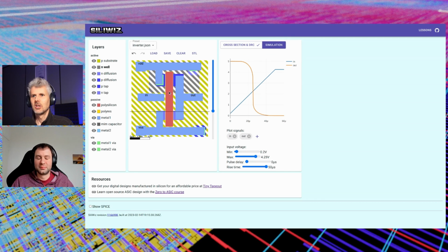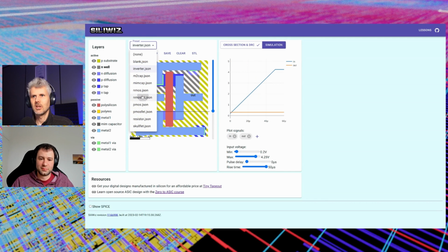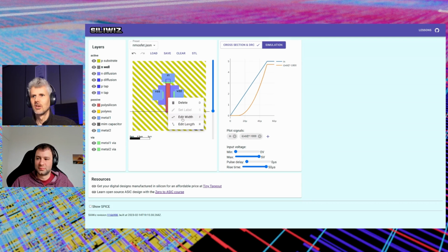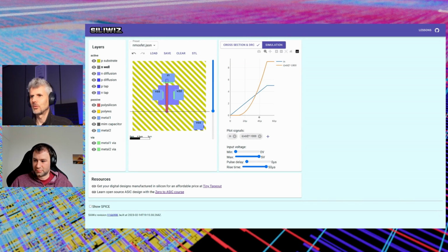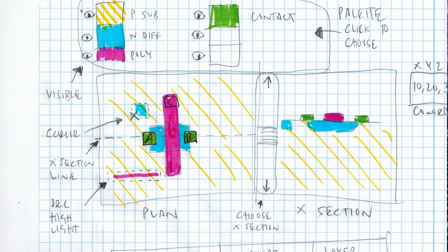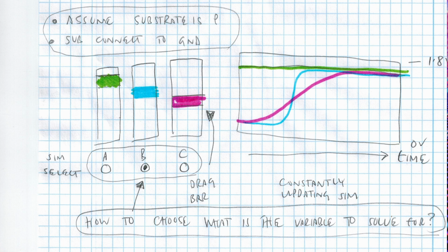And as you change these things, let's go to, say, NMOSFET, the simulation updates in real time, which is a really great way of learning interactive silicon wizardry. That's why it's called SiliWiz. And if you want to learn more, then click on the lessons. But today we're going to be clicking on the GitHub repository. It's an open source project. And we've got Uri on the line who built SiliWiz, basically. I drew some stuff on paper, and then Uri did the magic.